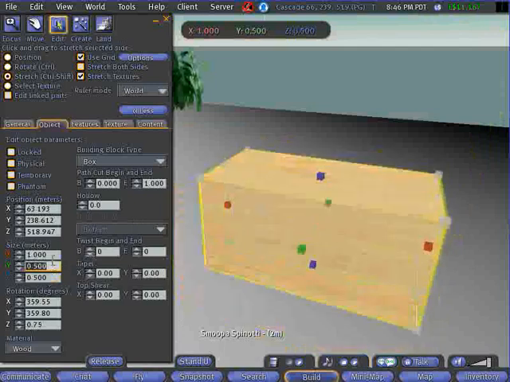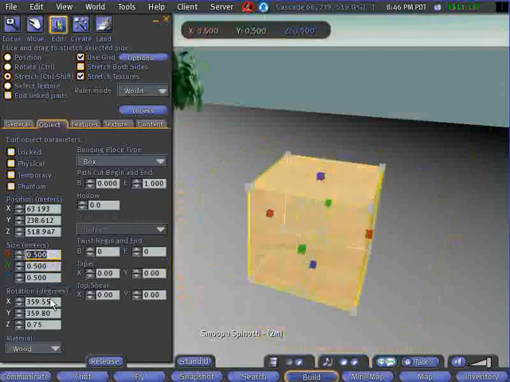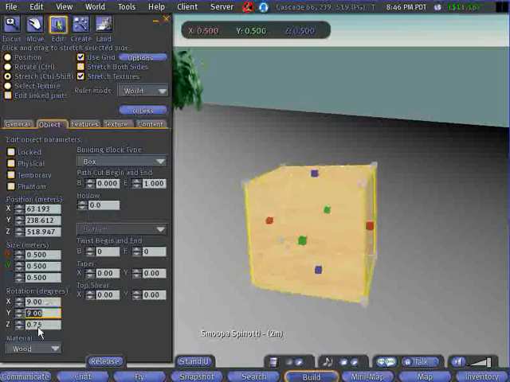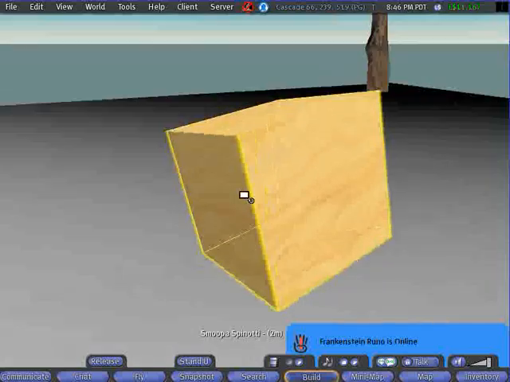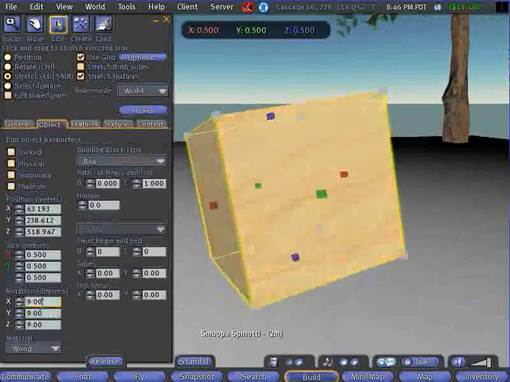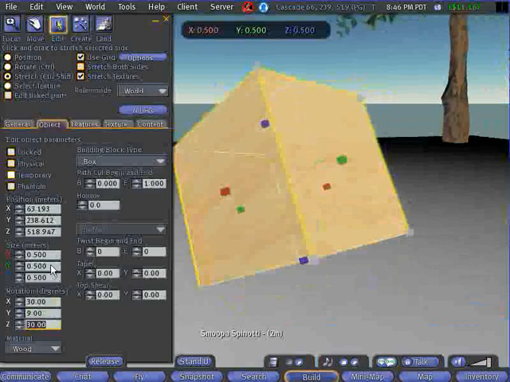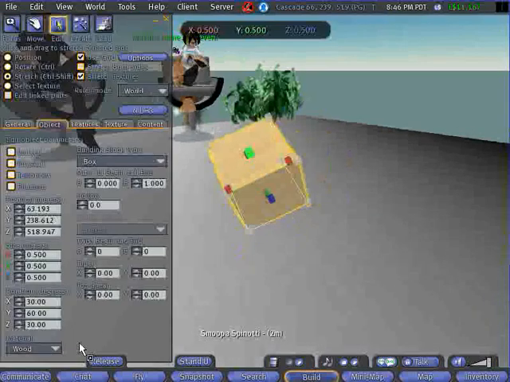0.5 by 0.5 by 0.5 are the default sizes. I keep typing in the wrong coordinates. Sorry about that. Your rotation lets you rotate the object in precision increments. Pretty basic.